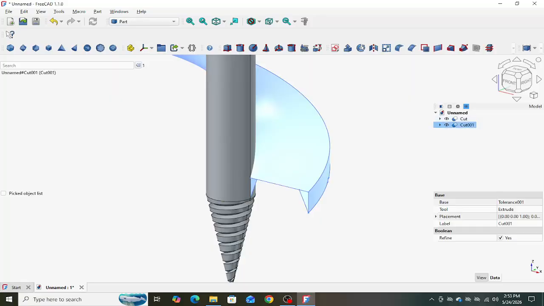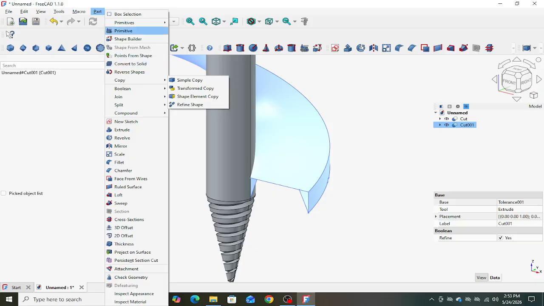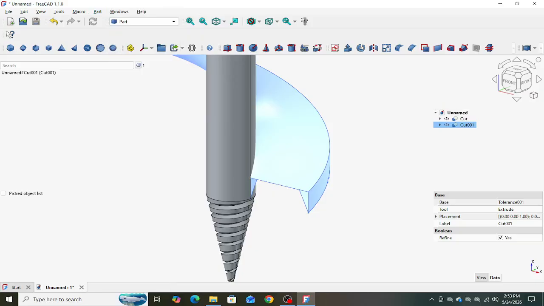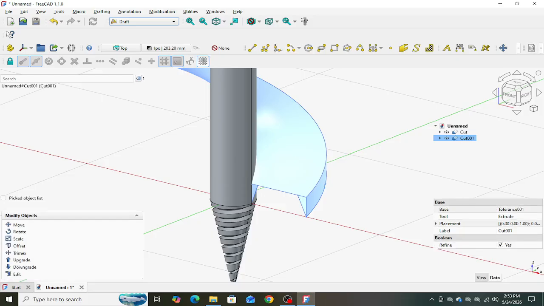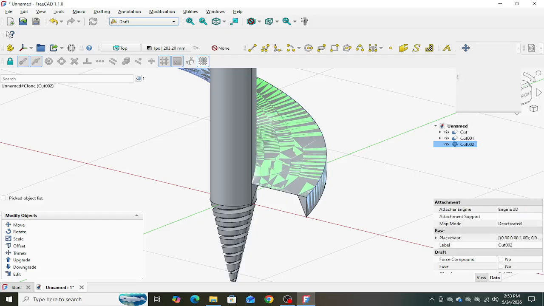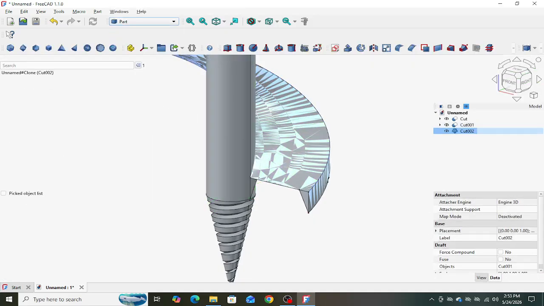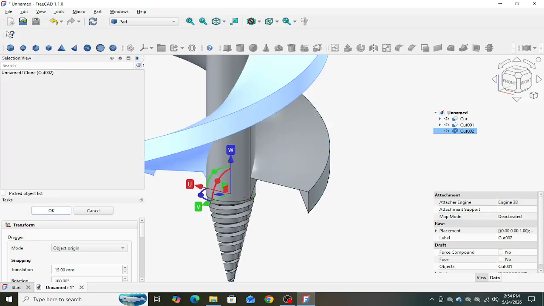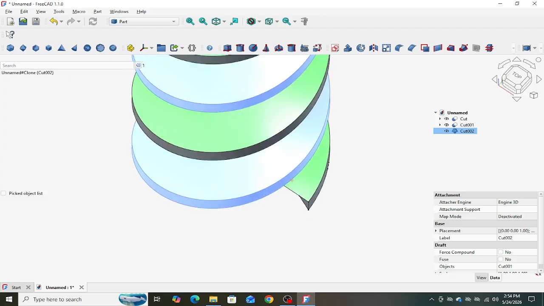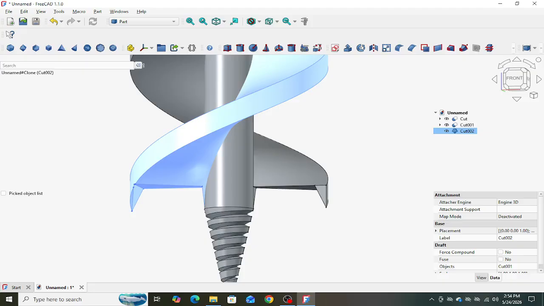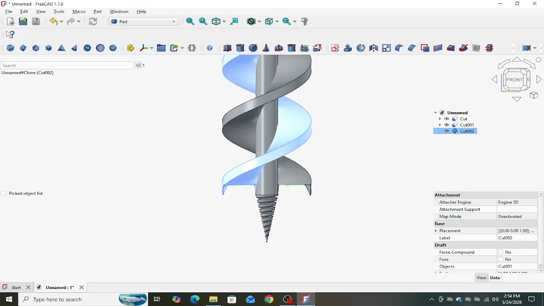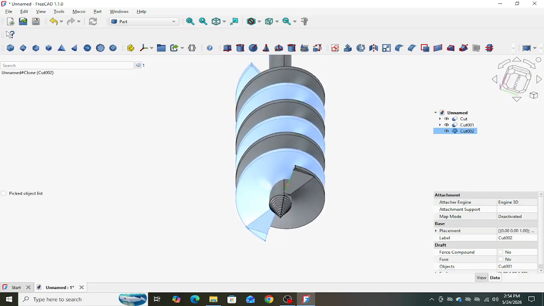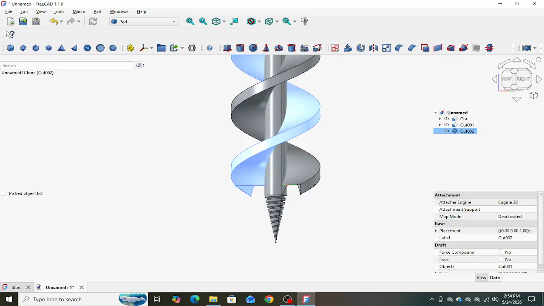Now click on our cut, go into the draft workbench, and create a clone. Go back into Part, click on the clone, transform, and again 180 degrees from the origin. Alright, you can see you got your cutter geometry reasonably well defined.